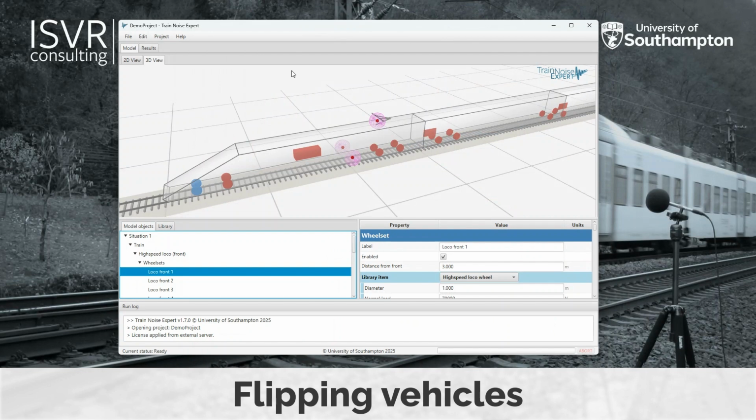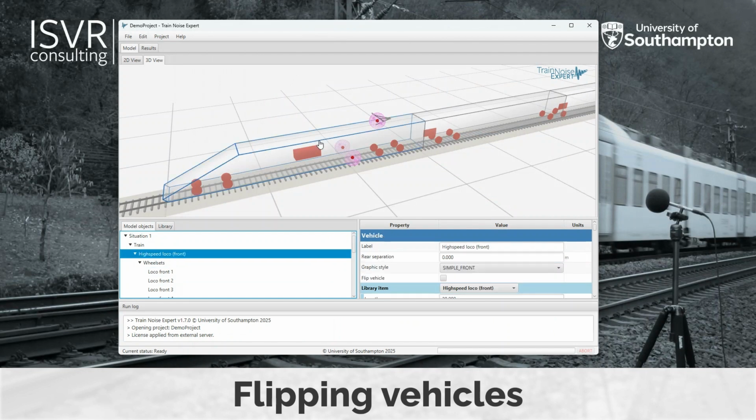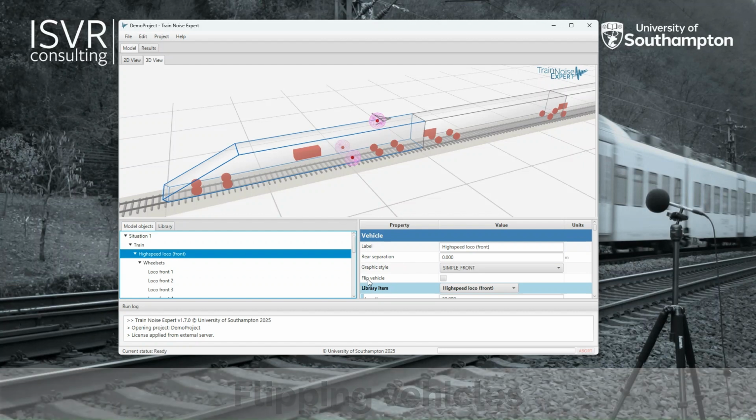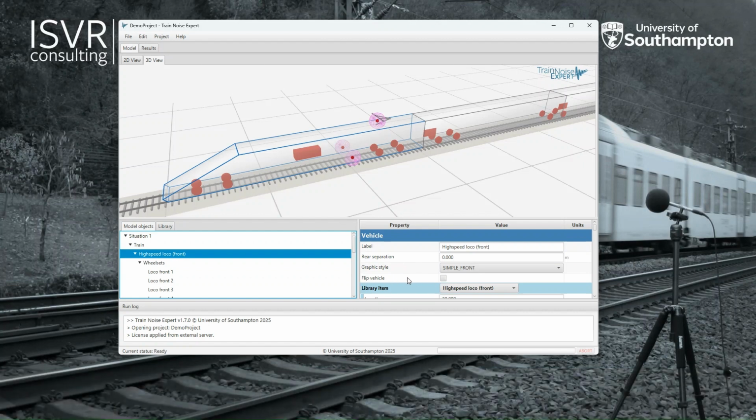Firstly, flipping vehicles. You can now select a vehicle, and there's this new option here, flip vehicle. So quite handily, click that, and it's flipped that vehicle 180 degrees. Quite simple, but quite helpful if you're trying to build a train that's got different vehicles in different orientations.